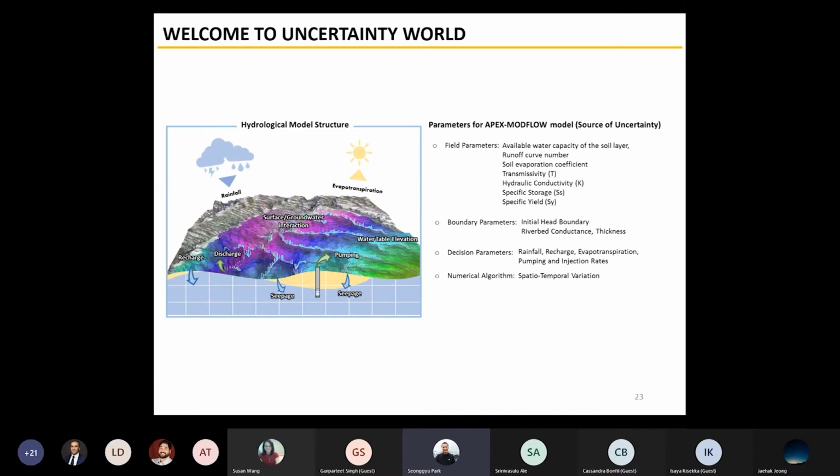Also temporal. Sometimes we do monthly simulation output, simulation optimizations. And that's kind of the source of the uncertainty, but we put it in these categories: field parameters, boundary parameters, decision parameters, and numerical algorithms.